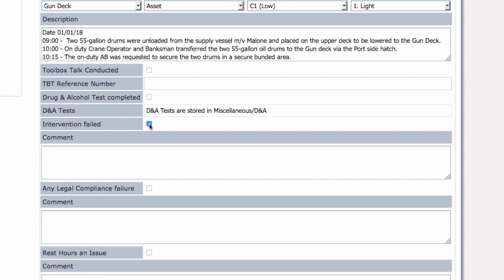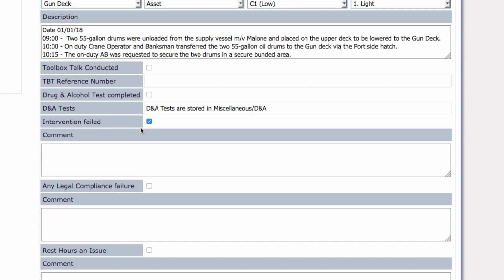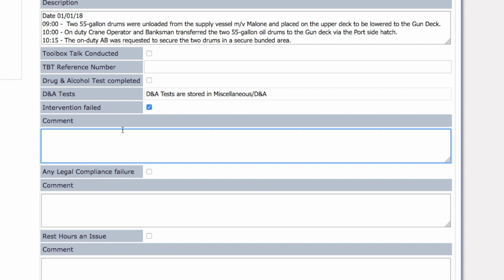If the AB had informed the bridge that the two drums were not secure and had the potential to topple over, then the incident could have been prevented. If the AB had raised the concern, then maybe another person could have been used. In the comments box below, we could make the comment, AB could have informed the bridge that he had not had time to complete a task and would be leaving the drums in a hazardous condition.